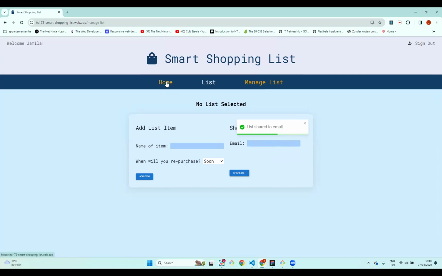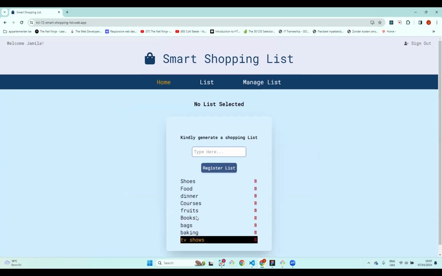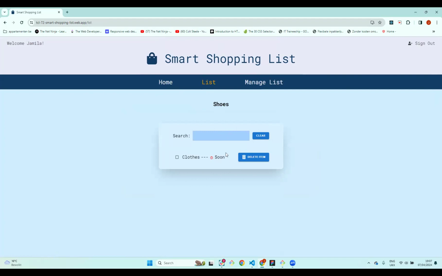I'm going to show what the list page looks like when you've already got items in it. Let's see. I don't know why I named this shoes. It should have been clothing, but okay. So this is what the list page looks like when you have items in it.